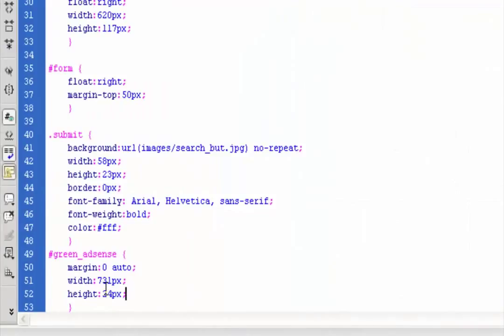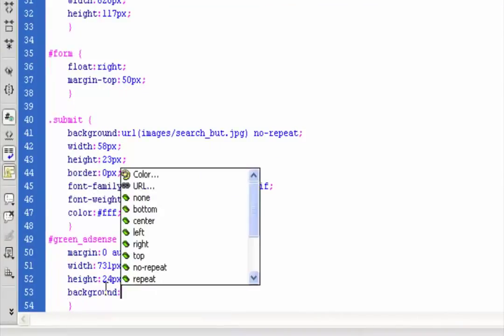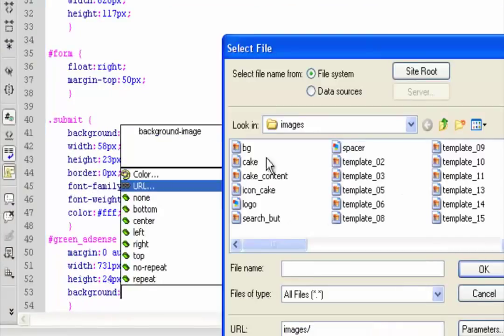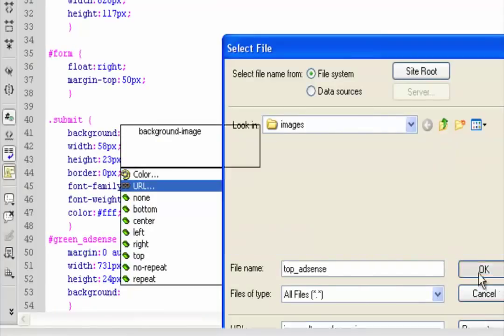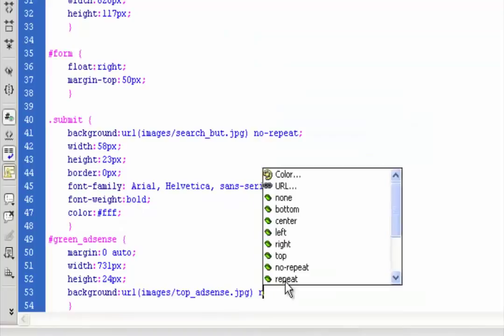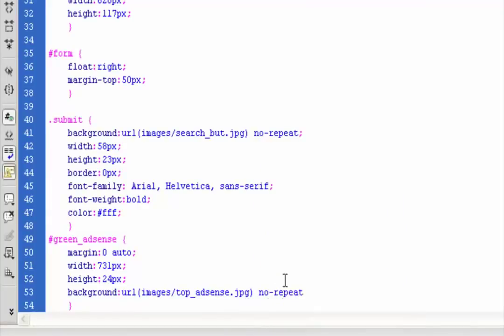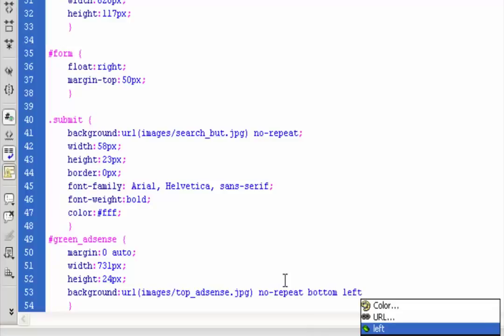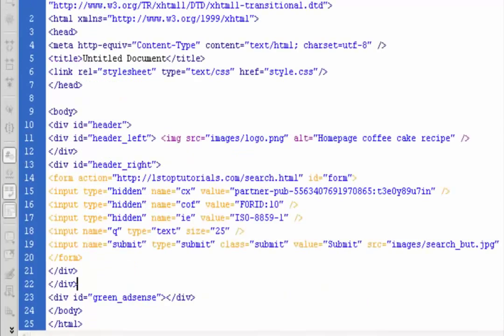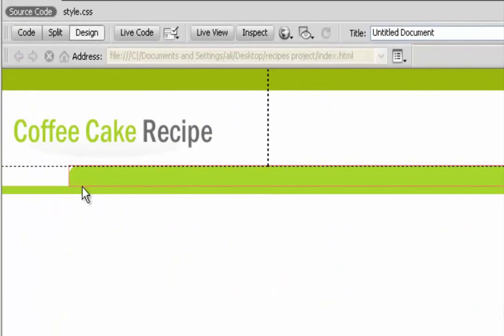Okay, height 24 pixels, and let's bring in the background image, which is top AdSense. Okay, and I'm going to want a no repeat, and I'm also going to want bottom left. I don't want any repeating, but I want to make sure it's down to the bottom left hand side. Okay, I'm going to push it down, and there we go. That should be okay. If we come into design view, you'll notice it's in here.